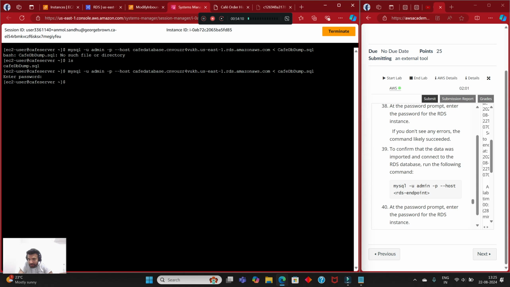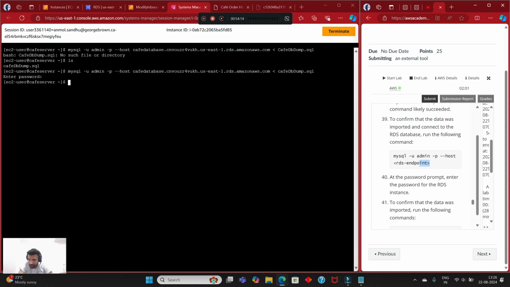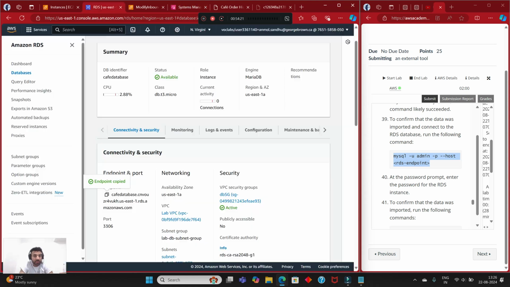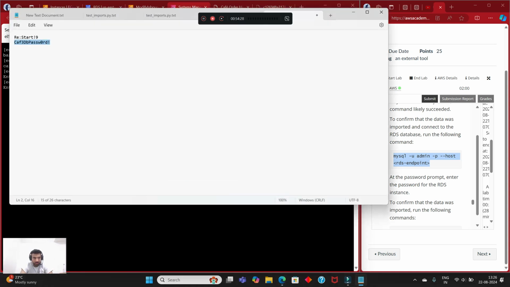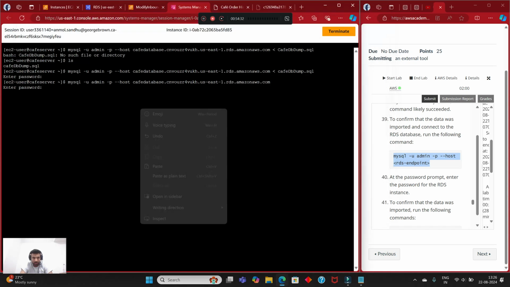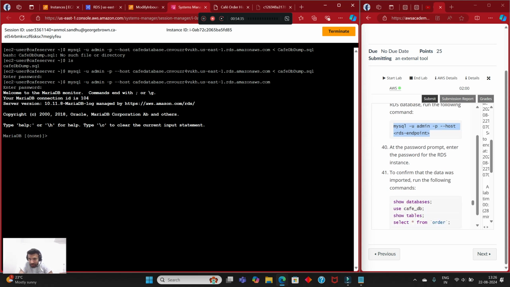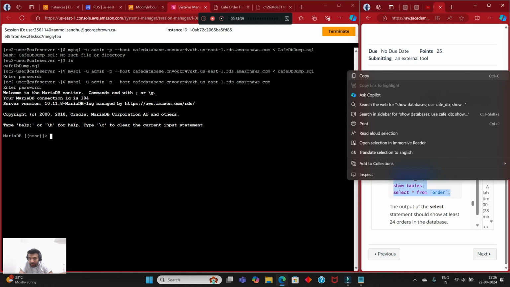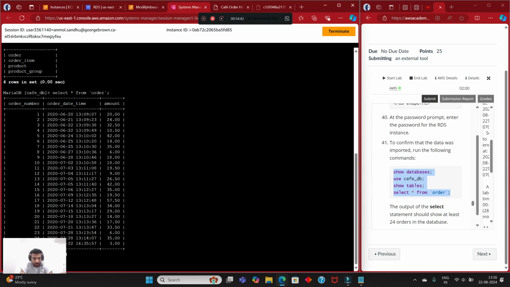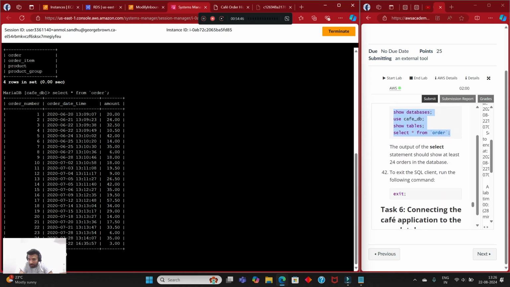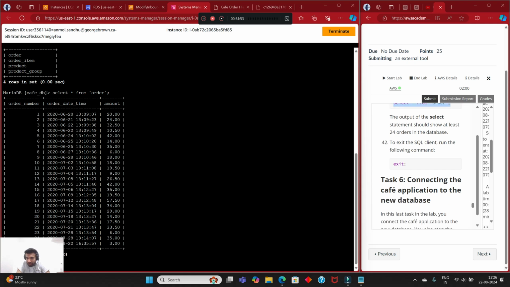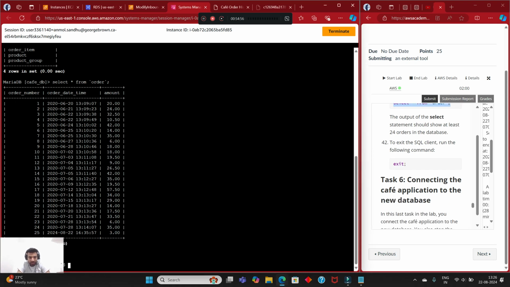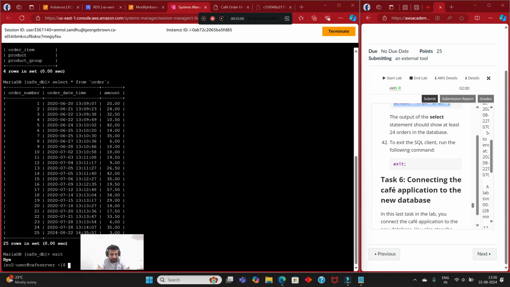To confirm that the data was imported, connect to RDS and run the following command to connect. Yeah, for sure. I'm an expert in running this command. I've run it several times. Let's connect. Okay. So then run this command. And yes, the output of the select statement should show at least 24 orders, and it shows 25. And then it says type exit. Yes. So bye.